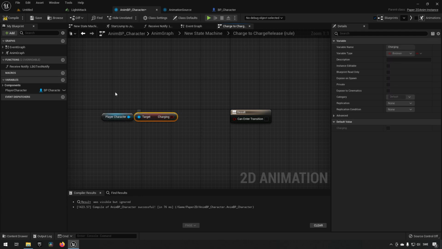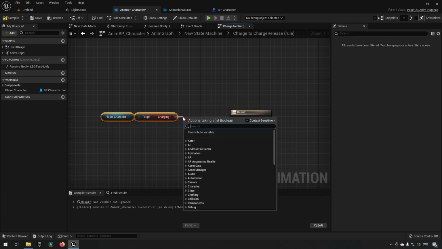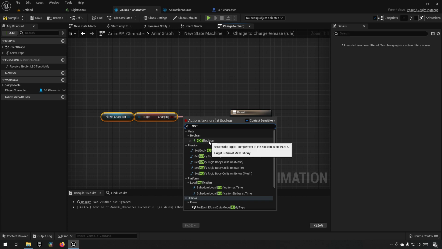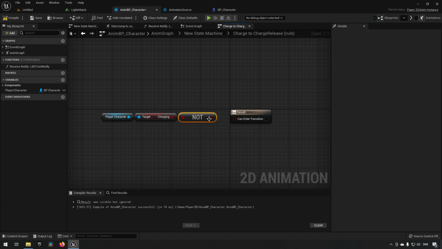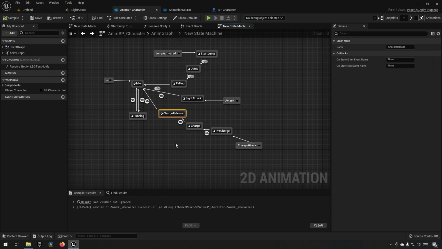And we want to say when this is no longer charging, then we want to transition, because that's when we have released. So we just type in not and go up to top here and get the not boolean node. Hook that up here. And now when we are no longer charging, this will transition from the charge to the charge release. And the charge release is just going to be the attack.